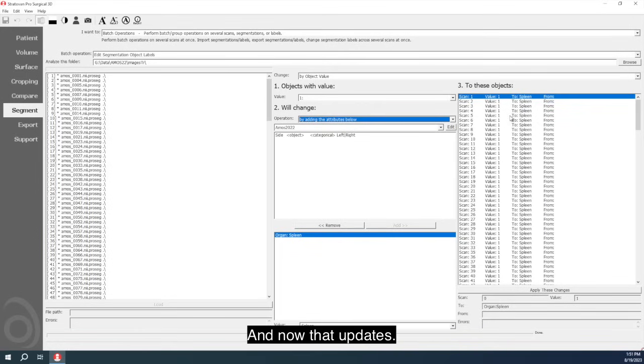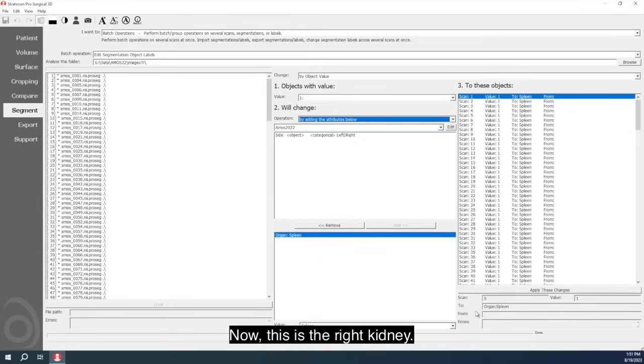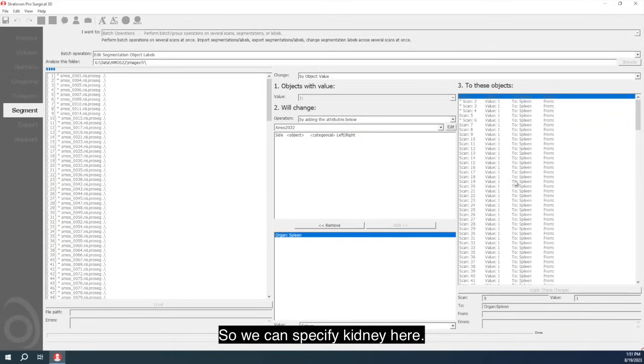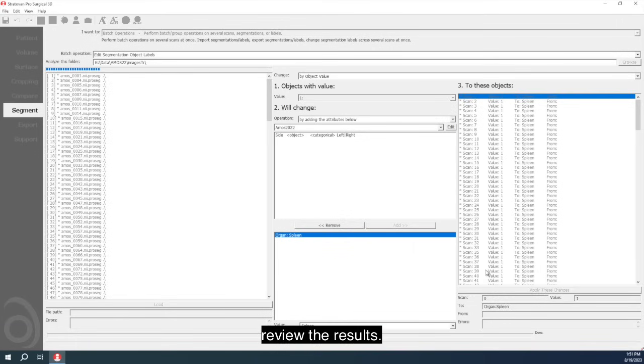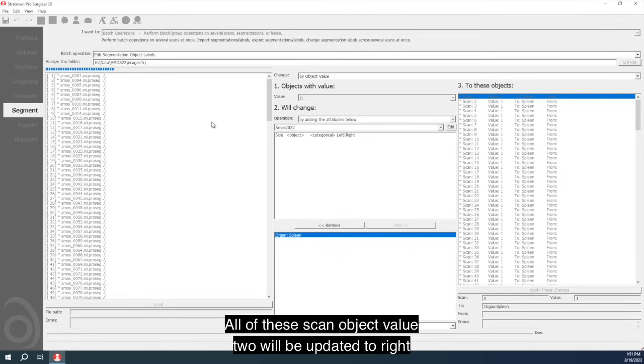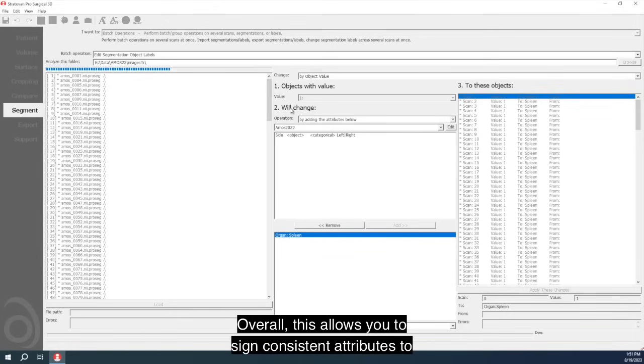And now we can see that object number 1 has been updated to the spleen, and moving to object number 2 now, this is the right kidney. So we can specify kidney here. We can update the side to include the right side, and then review the results. All of these scan object value 2 will be updated to right kidney from empty, and we can apply those changes as well.